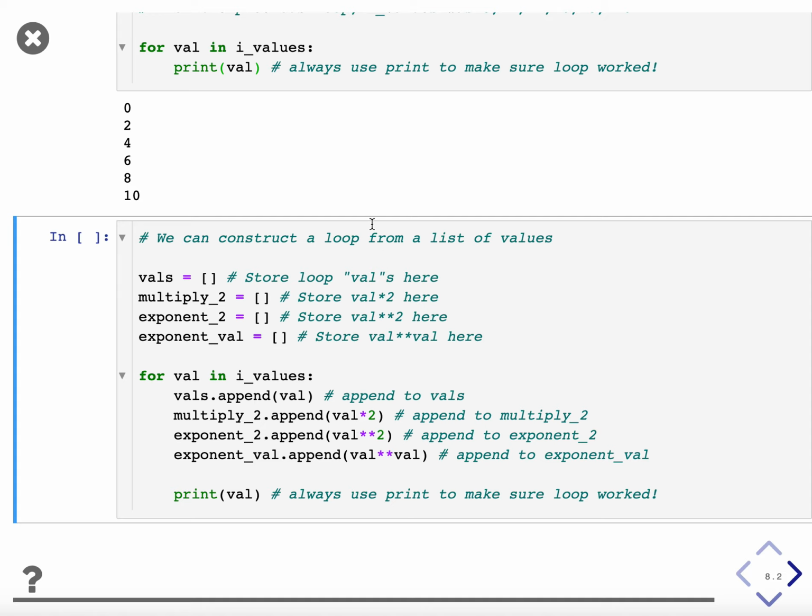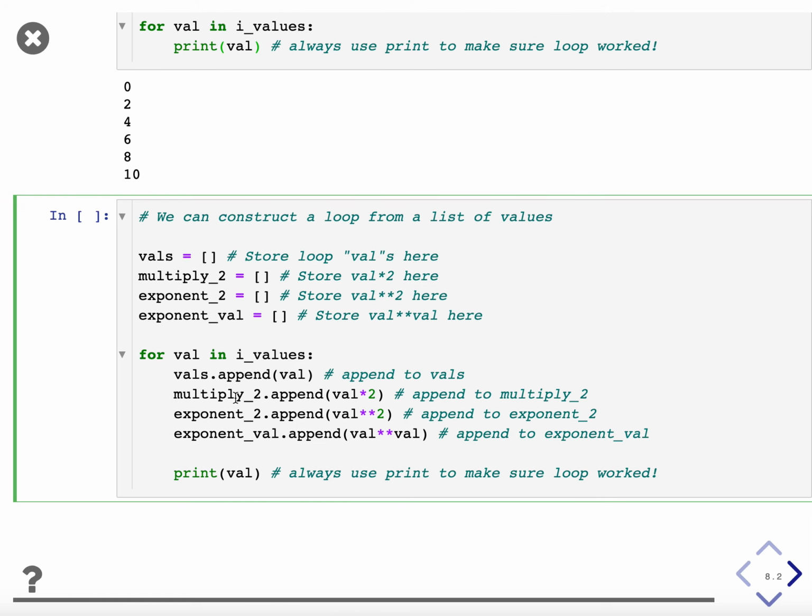So we can construct a loop from a list of values, and we can do all the things that we just talked about, processing and storing. What I mean by processing is that for the iterator, I, value, whatever you call it, whether you're iterating over range or over a list, for the same value you can do all sorts of different computations. Let's really max out all the mathematical things we could possibly think of.